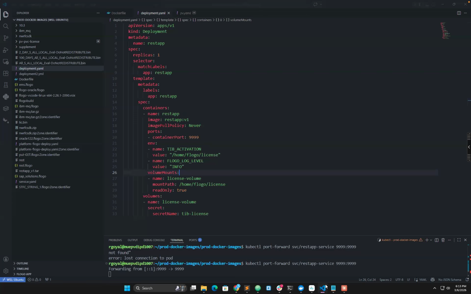Let me show you the structure of the deployment.yaml that we have created. So it's a simple REST app, which is using the image REST app colon v1, which has been created on my machine. I am referring to this from my local machine. The application is running on 9999 port.